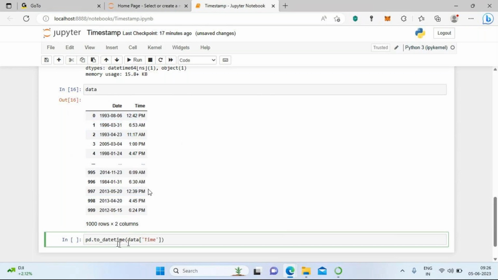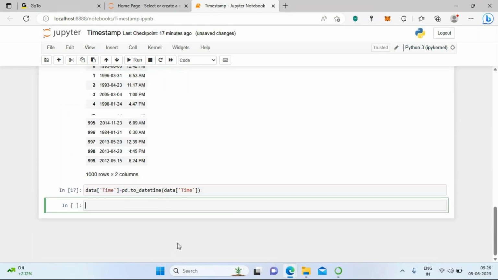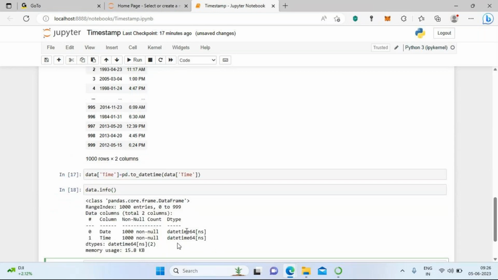What will happen with to_datetime? It will convert the string to date column. If you didn't provide the date, it will take the current date. My calendar is showing 5/6/2023. It's going to get the current date. Now I'm going to assign it to the same column itself, data of time column. Now you can check data.info. You can see both columns are converted; the time column is converted into a datetime column.